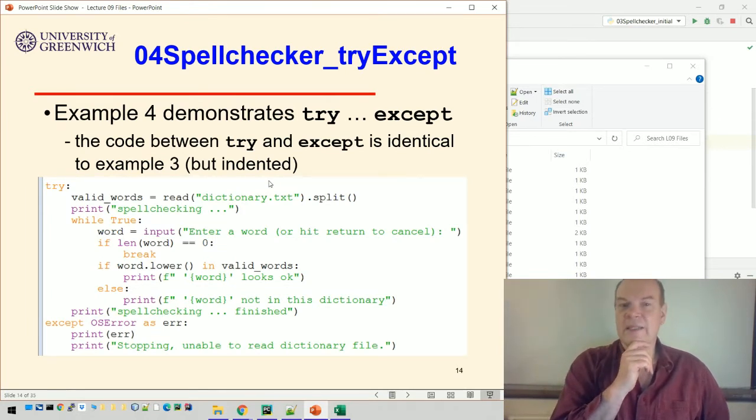So here's our spell checker with a try and except block in it. You can see this part of the code here, these lines here, are exactly the same as before. They're just indented because they're part of the try block. The except block deals with OS errors. So if there's an error from the operating system, the except block will catch it, and then it will print the error out, and then it will print "Stopping, unable to read dictionary file."